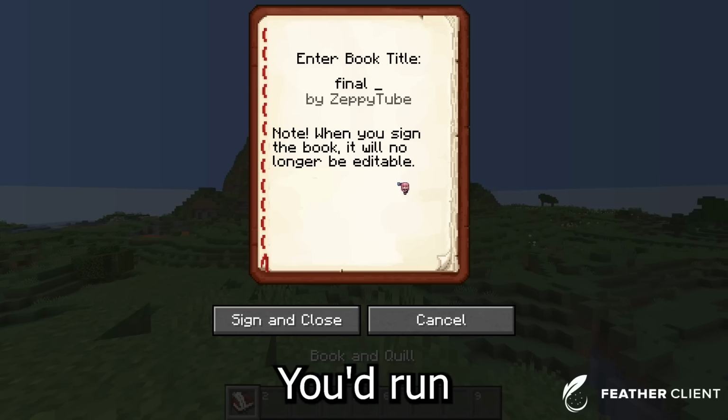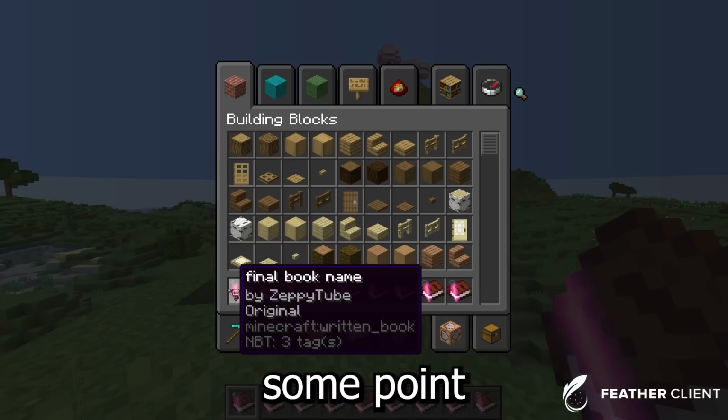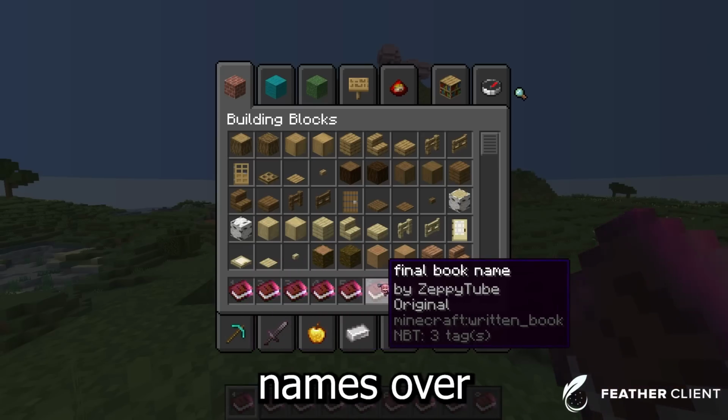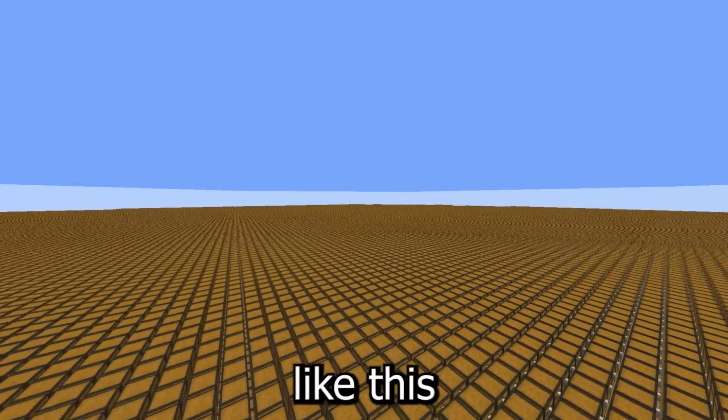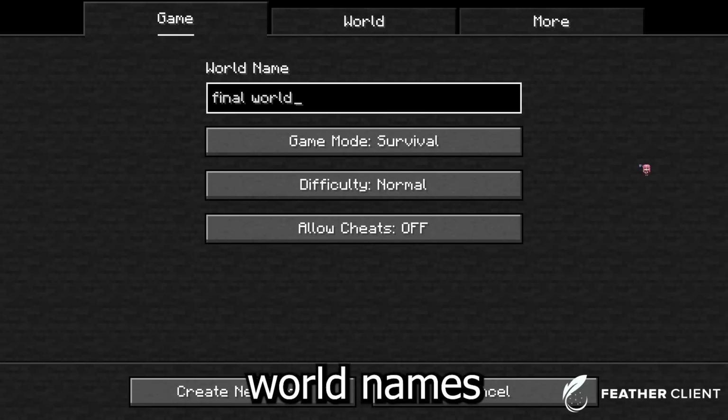Also on data loss, you'd run out of titles to name the book, so at some point you'd have to start repeating book names over and over again on such a scale like this. You'd probably also run out of world names as well.